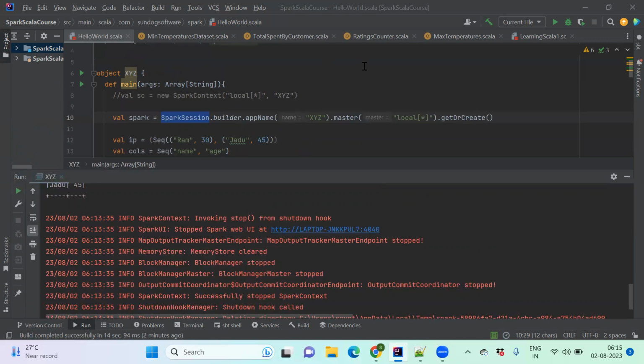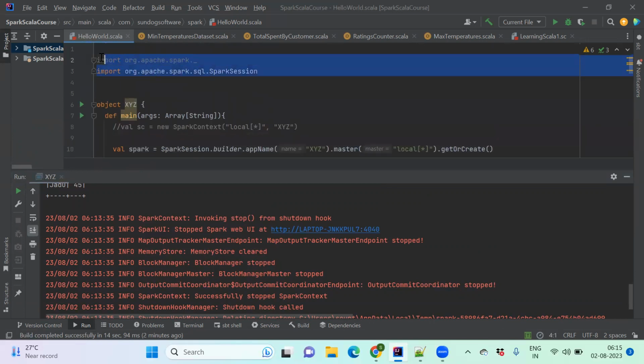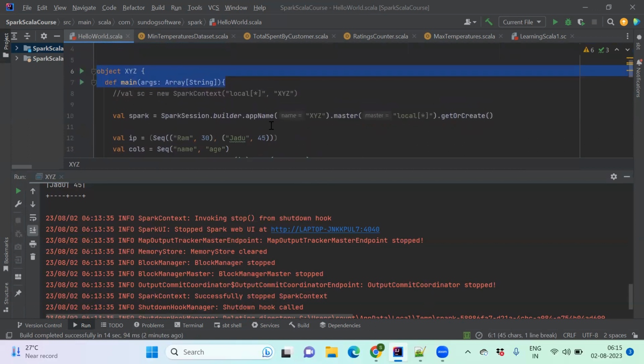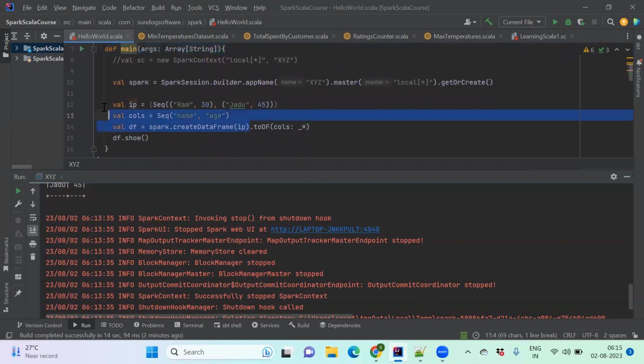But if you can check this code, we are just importing the packages. We are creating an object. Then we are creating a main function. This is the conventional way that must be created if we are not coding directly in Spark Shell. But if we are coding directly in Spark Shell, then we only need these three lines, and then df.show will help us with the output.